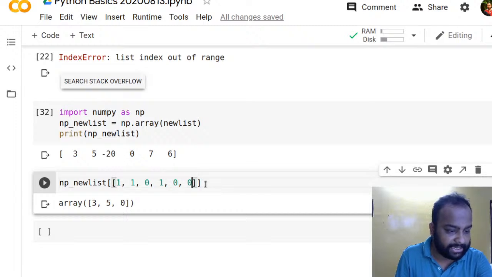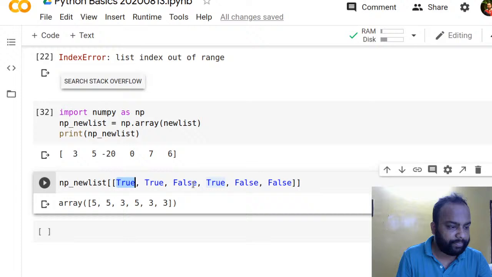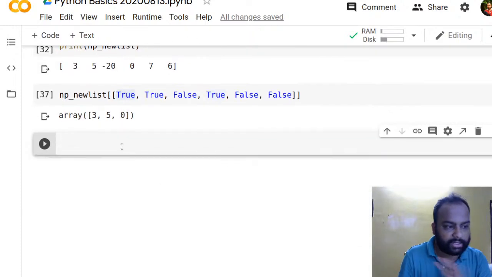We shall discuss these things in a different class entirely. You can actually do that. But unfortunately, what happened here? This actually did some repetition. We shall discuss all these things in our NumPy classes, right? So let's not.